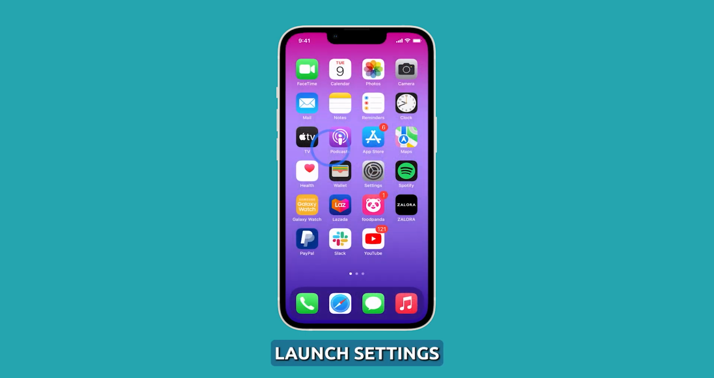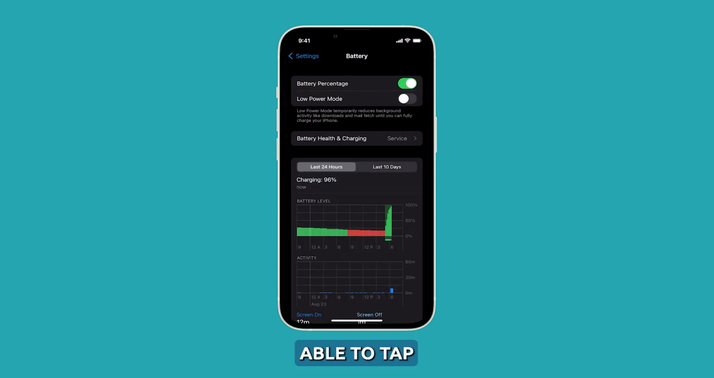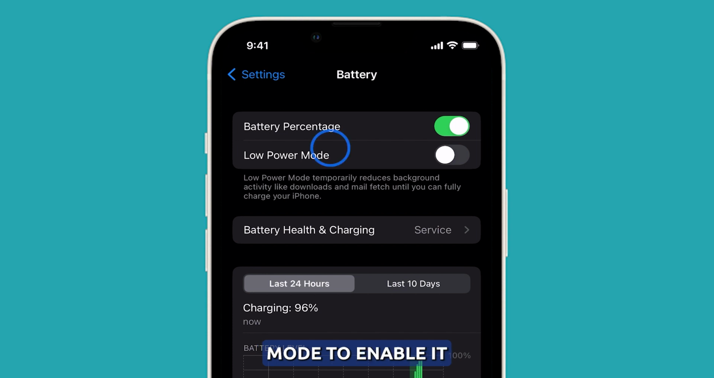To do that, launch Settings, and then tap Battery. From there, you should be able to tap on the switch next to low power mode to enable it.